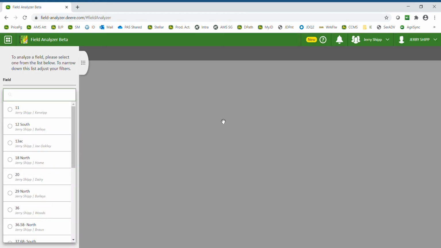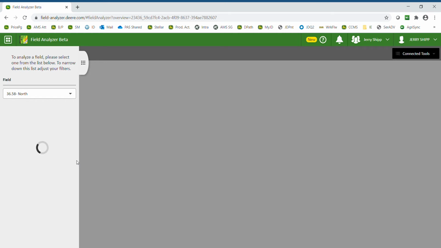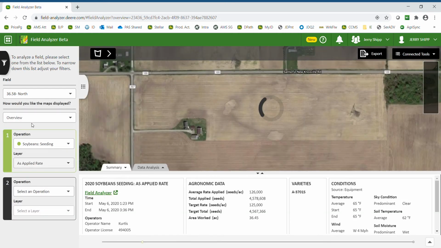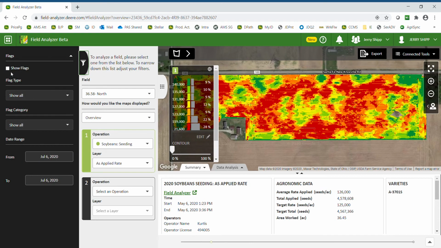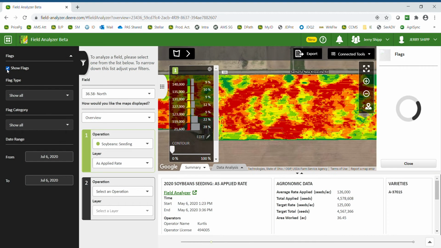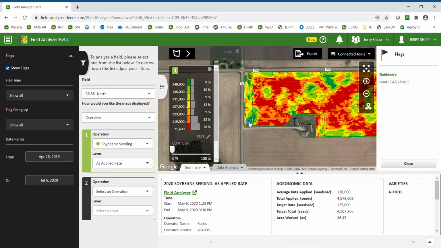Once in Field Analyzer Beta, you can select the field you would like to look at on the left-hand side. Select the field. Then the most recent map for the field will be pulled up. Notice there's a filter in the top left-hand corner that gives you the ability to show any flags that are currently active for the field. I can see there is a flag in the corner of this field that is named guide wire that was originally created on April 26, 2019.